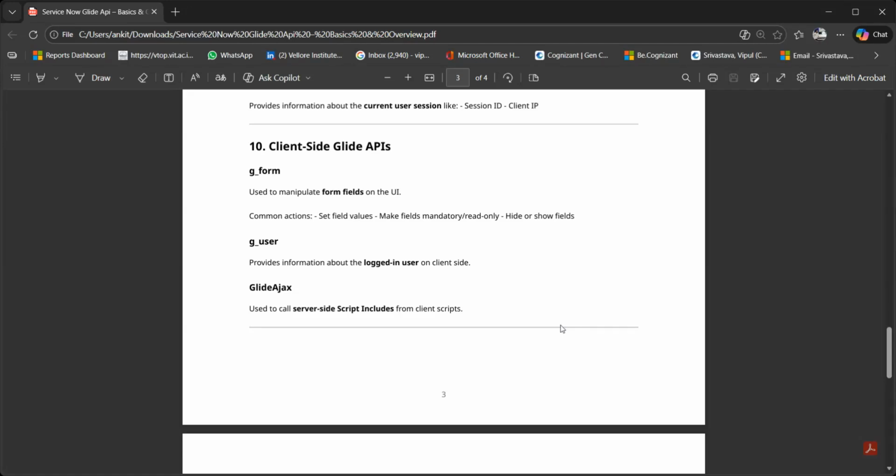Client side glide APIs are useful to show the data on the UI. So the first glide API, which is most commonly used, is g underscore form. It is used to manipulate the form fields on the UI. The common actions are, it sets the field values. g underscore form is a client side glide API, so it's used to manipulate the form fields on the UI.